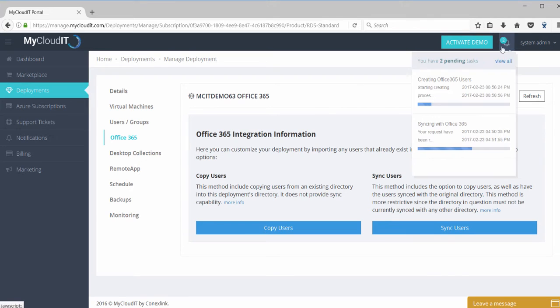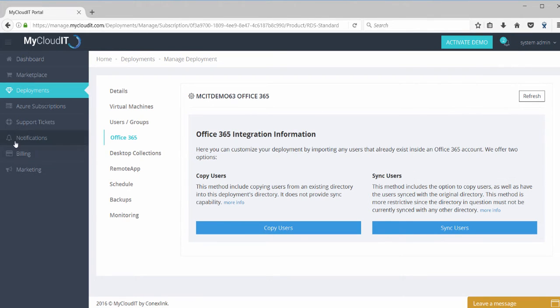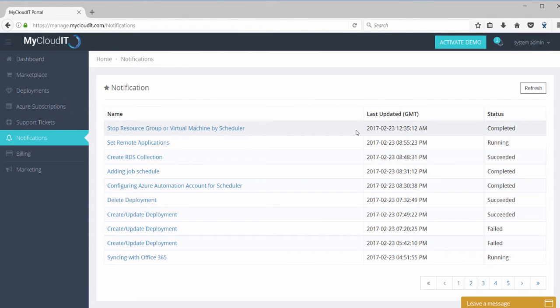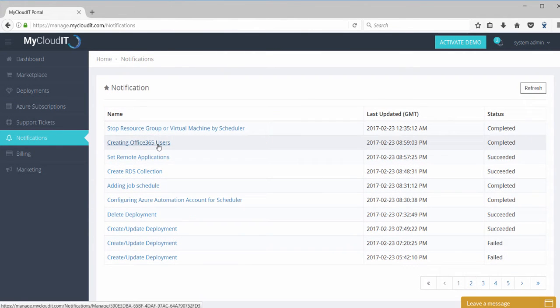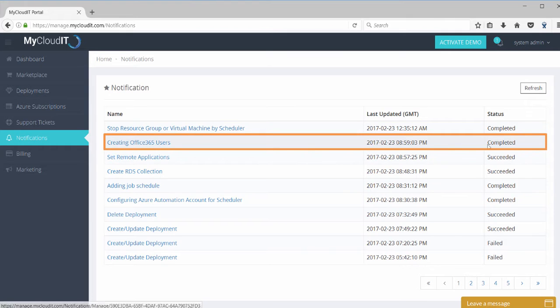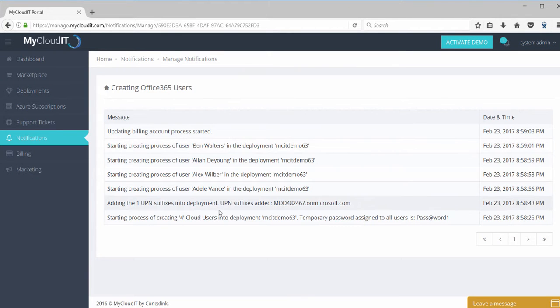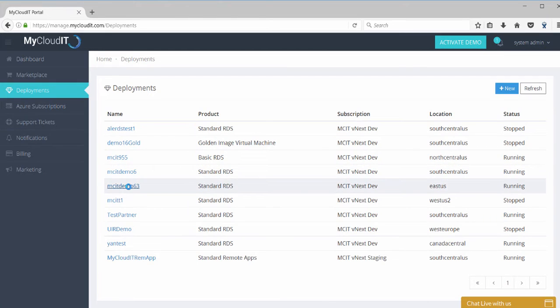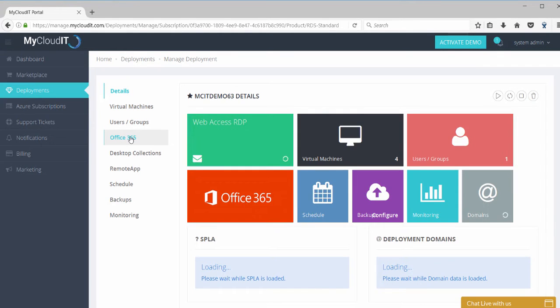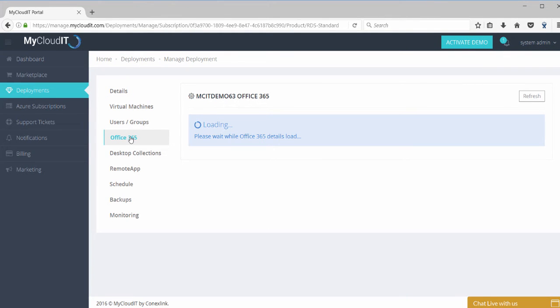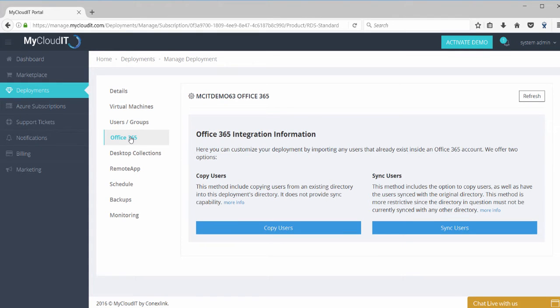We can of course look up here and see that this task has started. We can drill into notifications, click refresh, and see that our creating Office 365 users has already completed. Our notifications tell you who's been added and that a temporary password has been assigned. Now we can move back into our deployment and go back into Office 365. So that was the copy users capability.